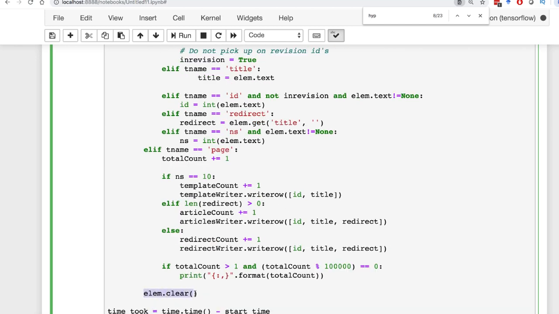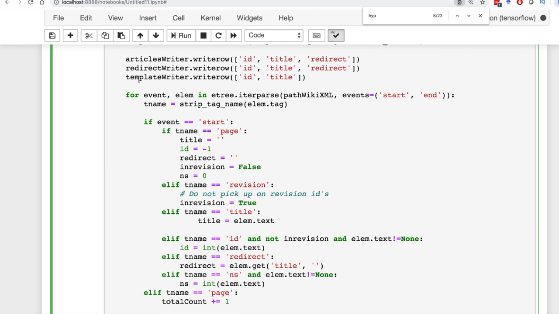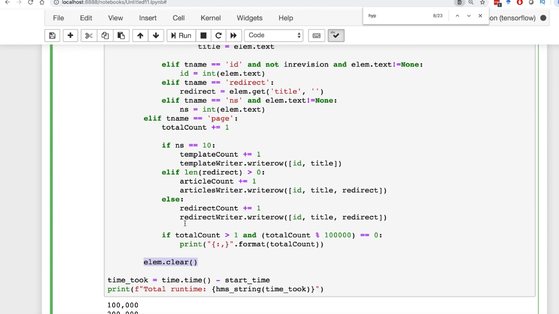This is a very important command. You want this at the bottom of your for loop. This clears out the memory that is associated with the element. If you don't do this, you will quickly run out of memory and crash, especially when you're processing large amounts of data. So when you're processing large XML files, this is very important.